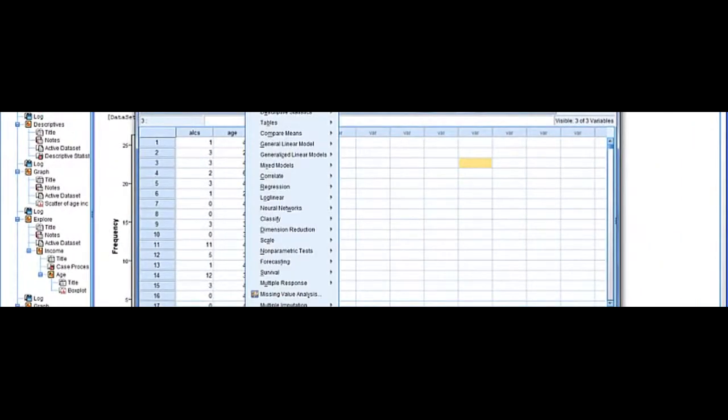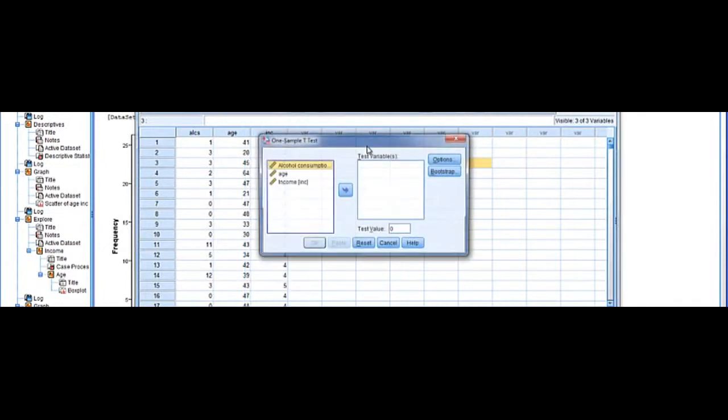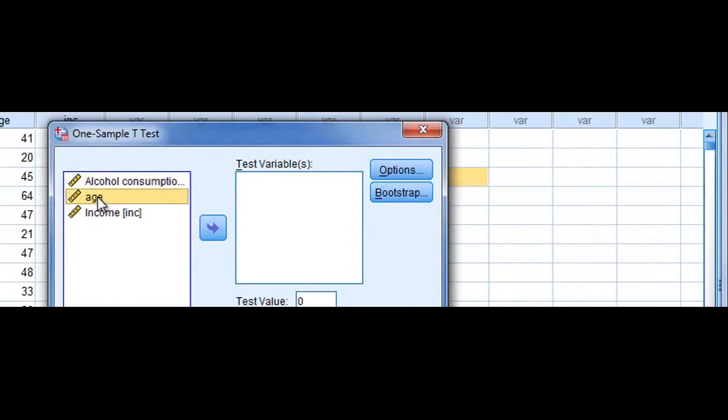Running a one sample t-test using SPSS. So I have another data set pulled up here. We're going to go to Analyze, Compare Means, One Sample T-Test. We're going to do the sample based on age. So just you can click and drag age into the test variables box.